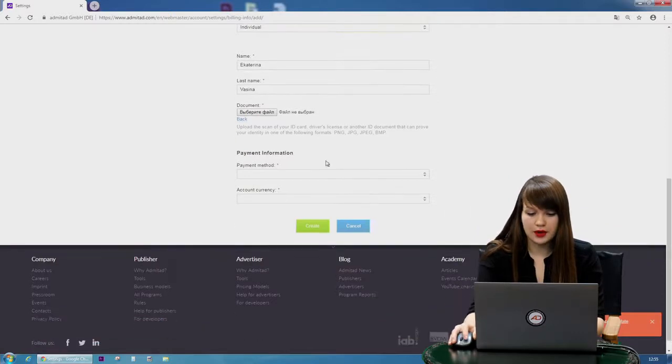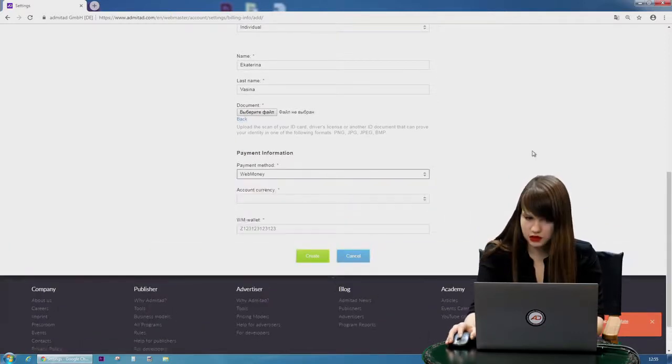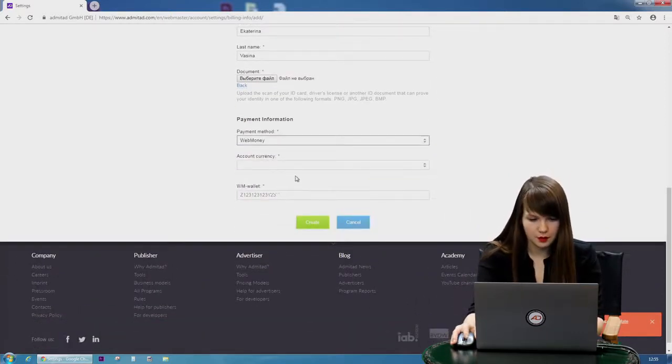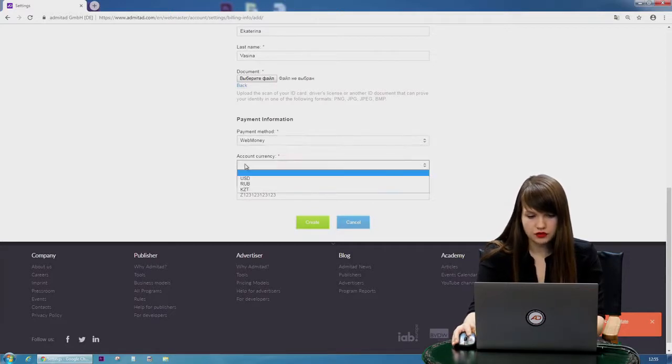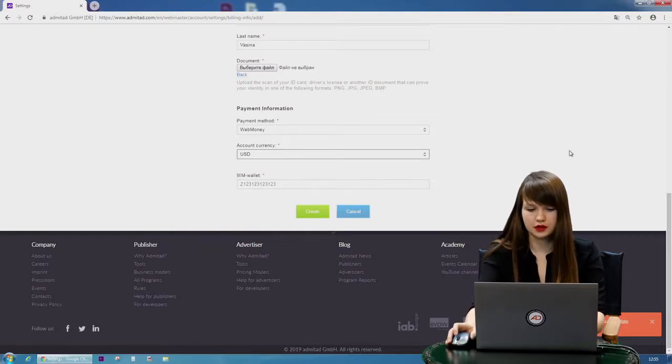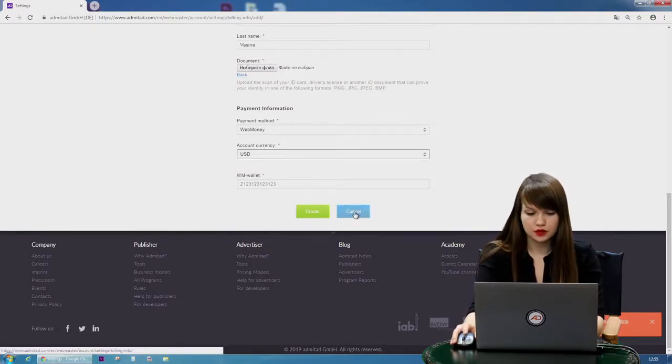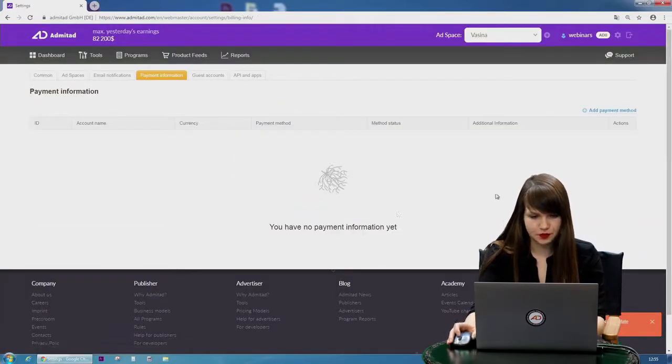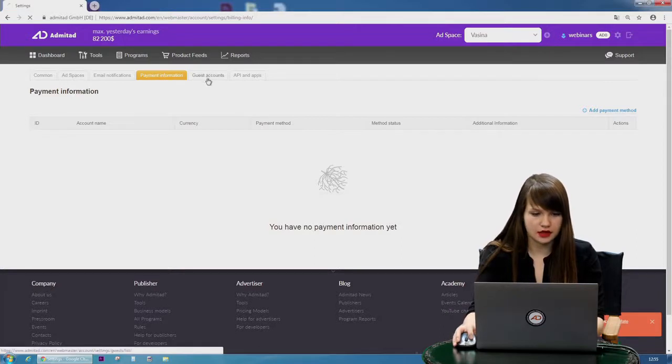Then you need to choose the payment method, WebMoney as we named our payment, account currency, USD or anything else, and then the number of your wallet. Okay, now we are not going to create one, so we press cancel, but you need to press create. And we're moving on to the next step. It's guest accounts.